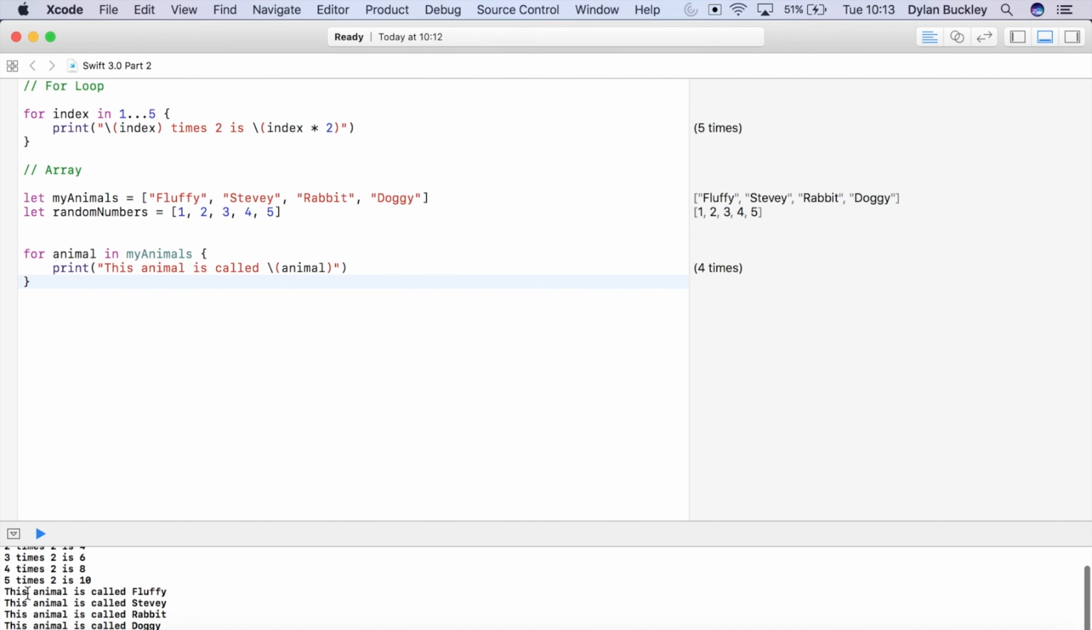And then you'll see down here, this animal is called Fluffy, this animal is called Stevie, this animal is called Rabbit, this animal is called Doggy. Basically what it's done is it's looped through my animals and then printed out the answer below.